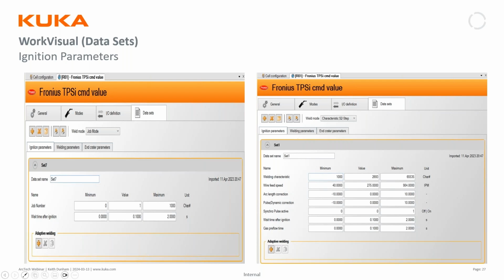And then data sets, again, job mode, characteristic mode, for ignition, weld, and end craters. You can change what job is going to be called, what to do after ignition, you know, your pre-flow time, what characteristic you're going to call if you're in characteristic mode, wire feed speed.